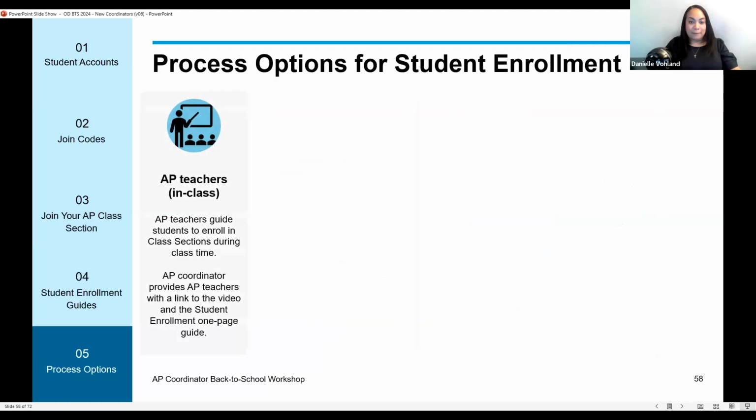Some processes to help students enroll in their class sections are having your AP teachers complete this step in class. AP teachers will guide students to enroll in class section during class time. And this is really beneficial because the teachers have the students right in front of them and they can walk around to make sure that students are enrolling in their class.